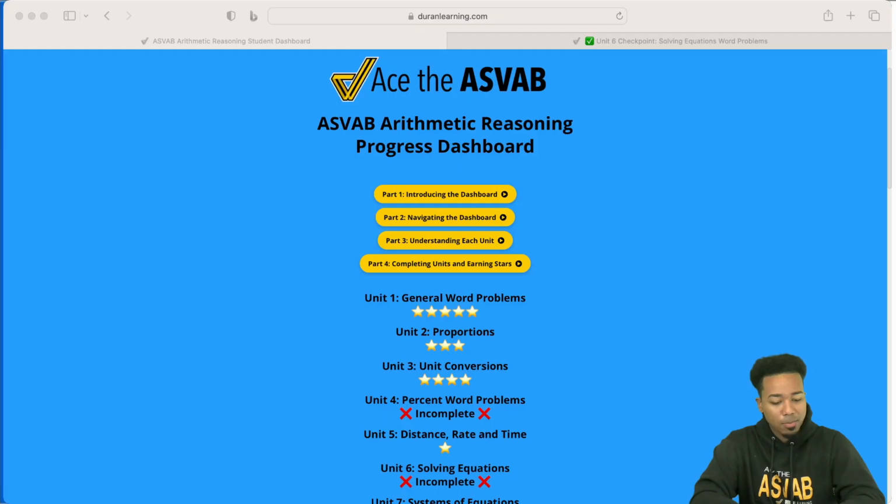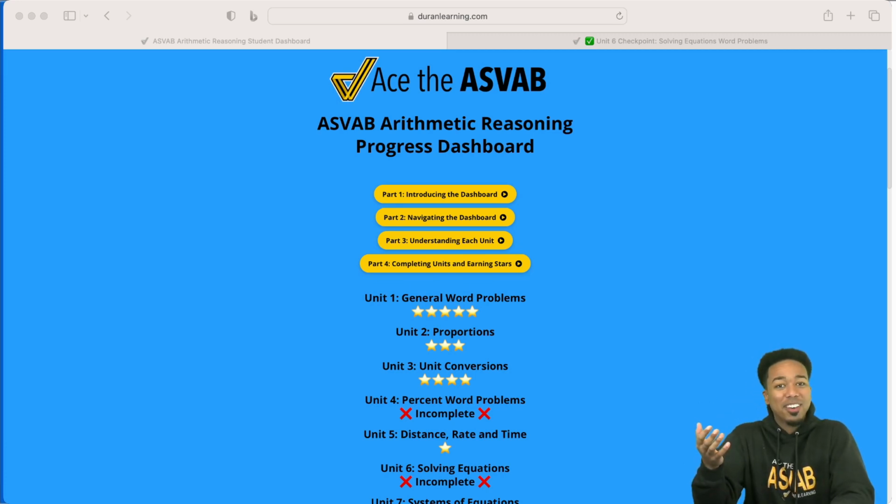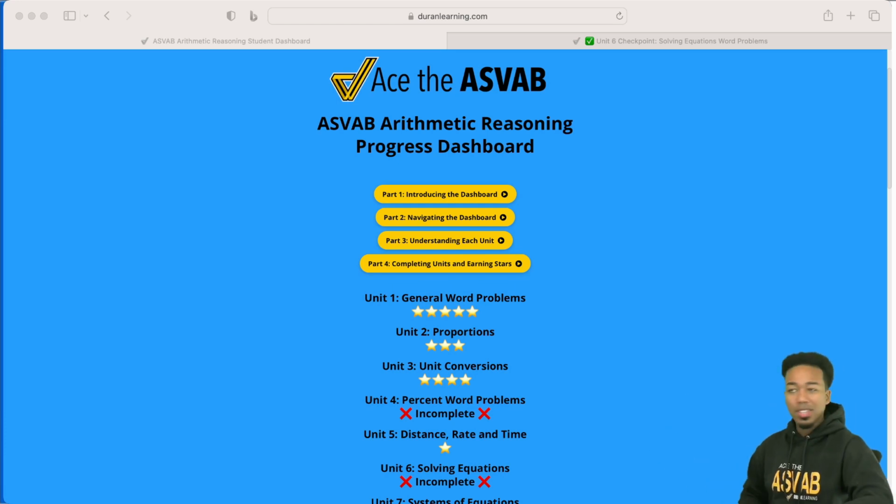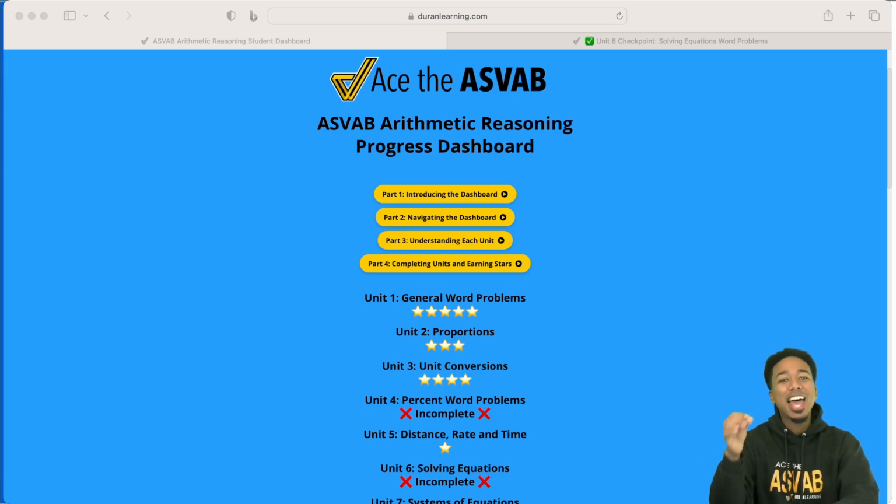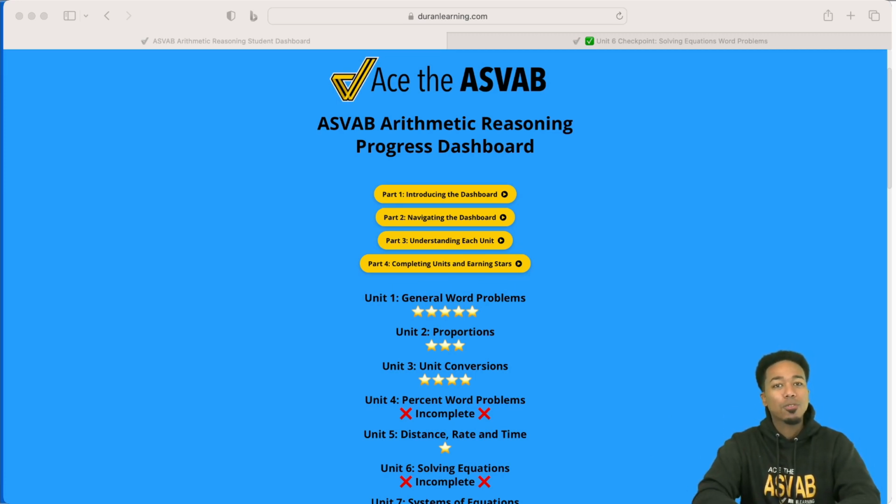But go ahead and take a look behind me now. This is going to be our arithmetic reasoning dashboard. This is included in the program and every student gets it. So you're going to be able to tell how far along you've come. If you have a 1 star on something, you might want to redo it. If you have 5 stars on a unit, great, you did a perfect job. If you see an X like you see on some of these, well, you haven't finished it yet. So your progress tracking is automatically set up for you. You know exactly what you've done and how to go forward from there.